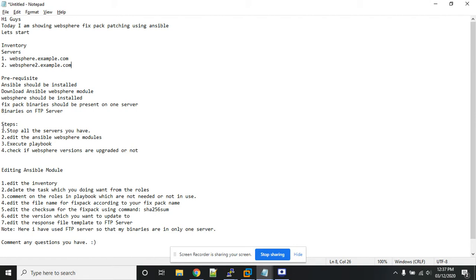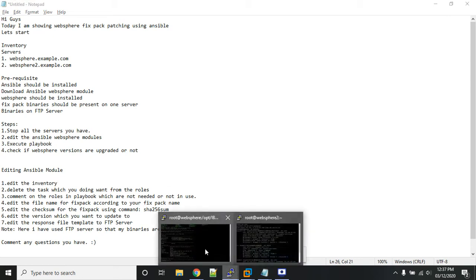So let's start. First, what you have to do, you have to stop all the servers you have, all the DMGRs and all the profiles you have. You need to stop that. Edit the Ansible modules. Okay, I will tell you how to edit the Ansible module. After that, execute the playbook, and after that it will run successfully. So for editing that Ansible module, what you need to do is edit the inventory first. Let's go and we'll start with that.